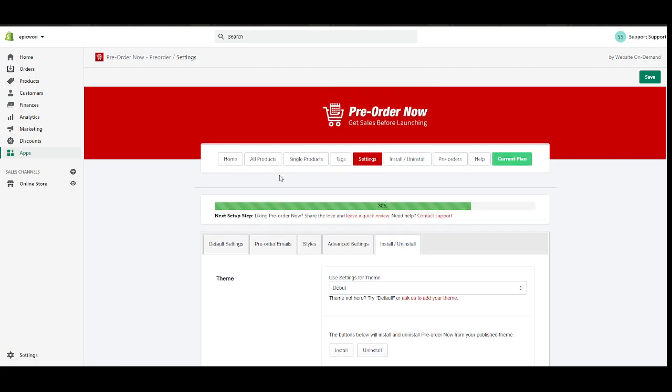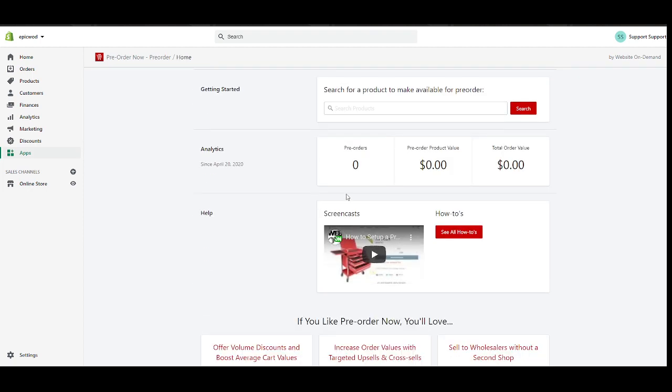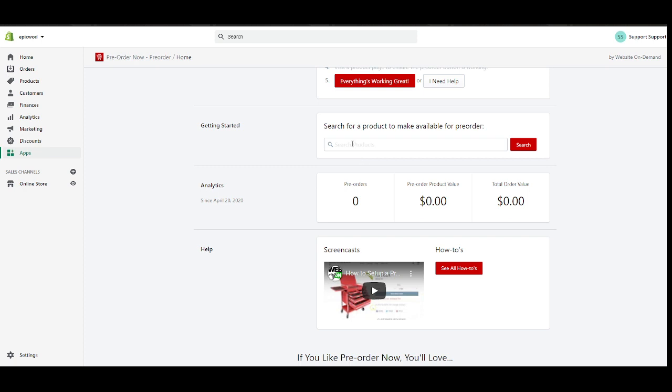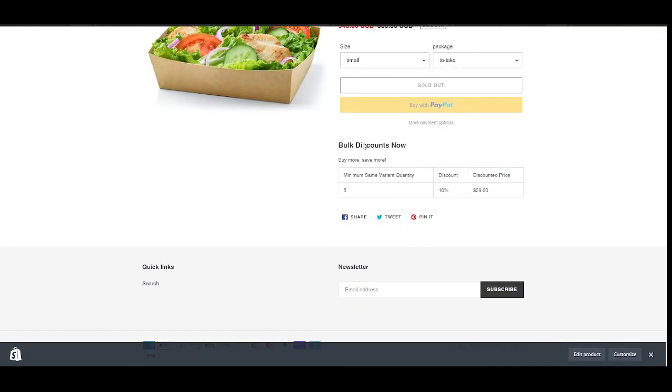Now, the next step is to go back home, the home tab that is, and then type the name of your product in this field, and then hit enter or click the search button here. I'm gonna be using my salad as an example. And for the sake of context, this is how it looks at the moment.